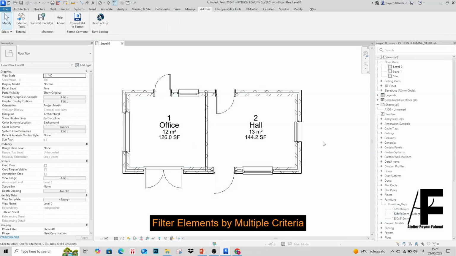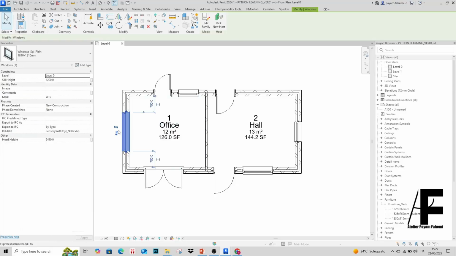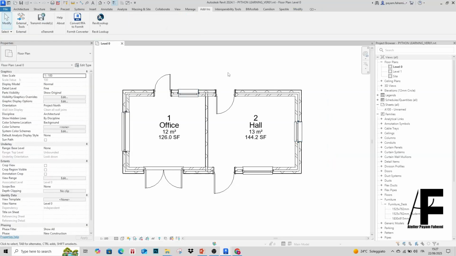Now let's move on and filter elements by multiple criteria. Basically, in this part, I'm going to retrieve two windows based on their level and another criteria, the parameter mark. For two of them, I assigned a value starting with w dash. For this one and this one, and for the other two, I assigned it with p dash. So at the end of the script, we are expecting to retrieve these two windows. Now let's start.